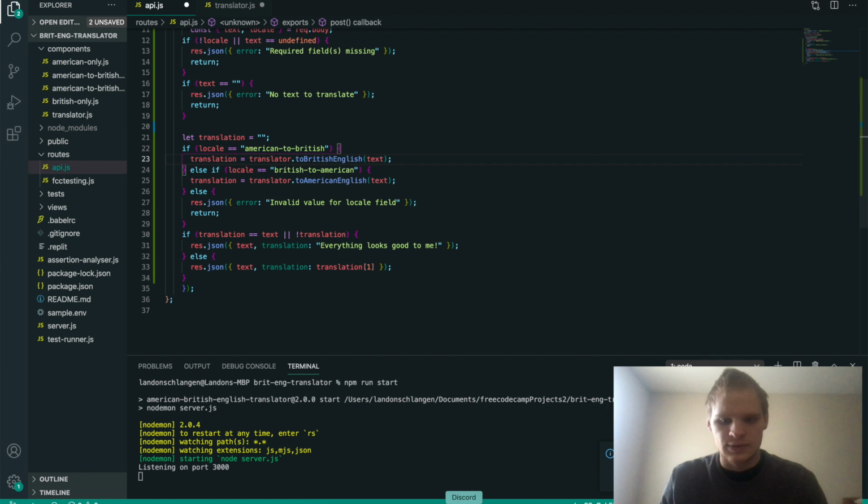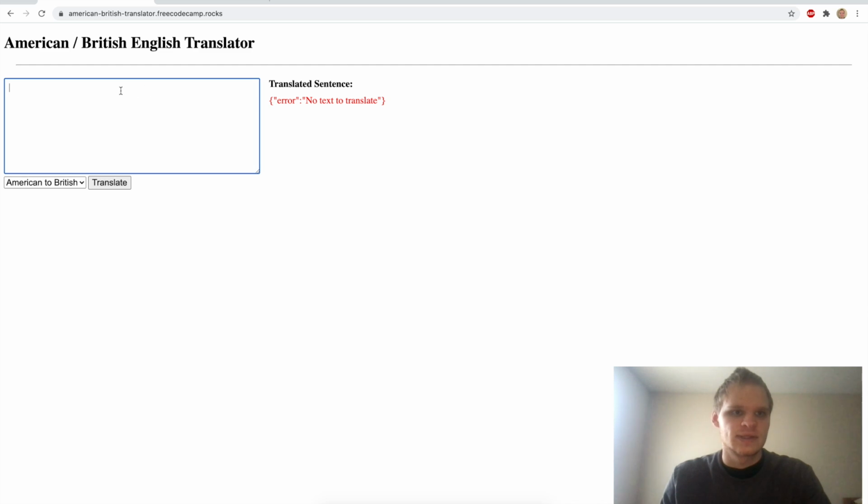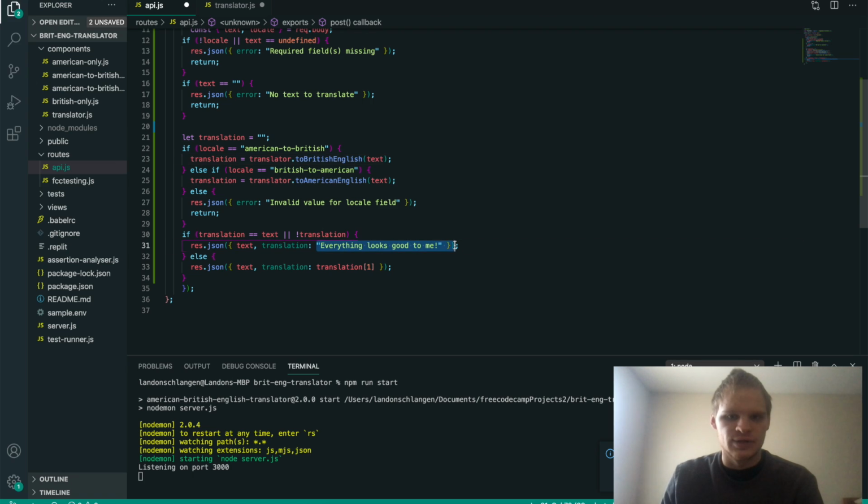And then if our translation equals our text, or we don't have a translation, then we just say everything looks good to me. So here, if I test in theirs right here, if I say hello, then it just says everything looks good to me, because hello doesn't get translated into anything. So that's why we have that there. Otherwise, we grab our translation, and we grab the first translation or the second translation inside of our array that's going to be returned, because our first one is going to be without highlights and the second one is going to be with the highlights. So now let's go into our translator.